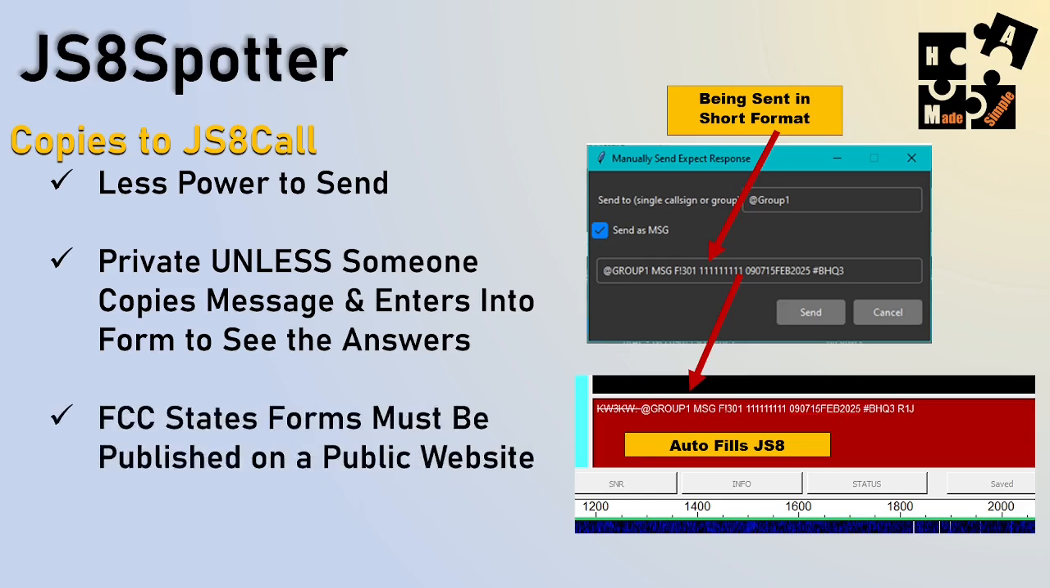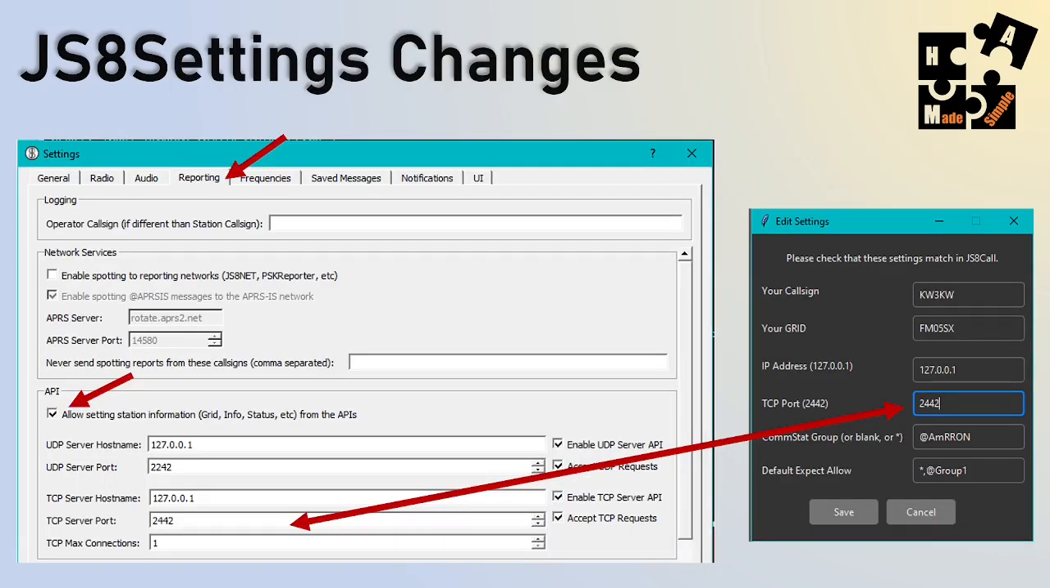Now, FCC states that forms must be published on a public website. All of the standard forms in JS8Spotter are published on Joe's website. If you create your own, most people will go to something like TinyURL, create a website, and post the form so that people can actually look at it, to be legal. So how do you get this set up in JS8?